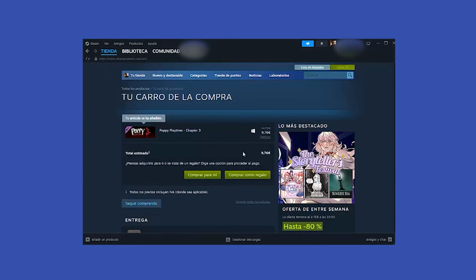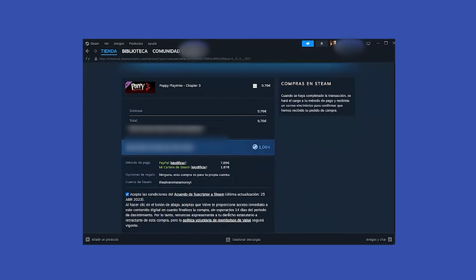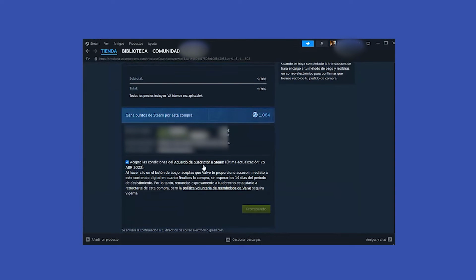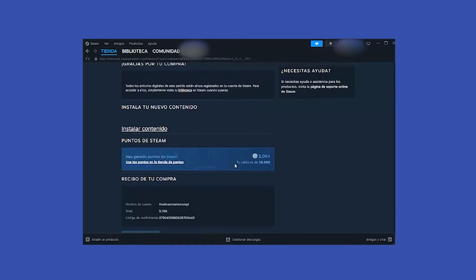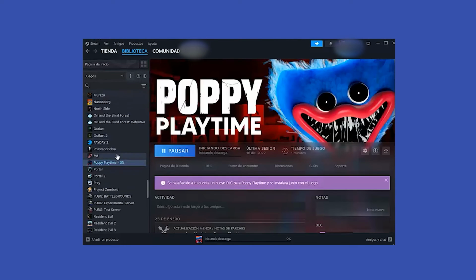You click on Buy, then you select your paying method, and once you've done that, you have to agree to the terms and conditions, and then you click on Buy. Once you finish purchasing, you have to go to your library and search Puppy Playtime, and it will tell you that a new DLC has been added to your account, and it will install with the game.